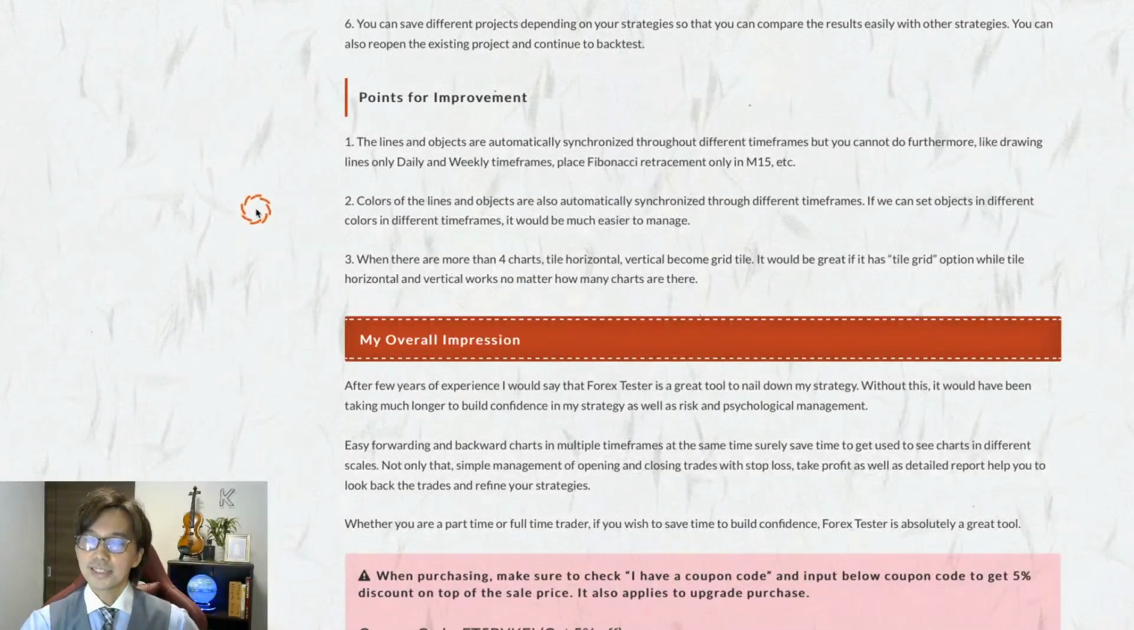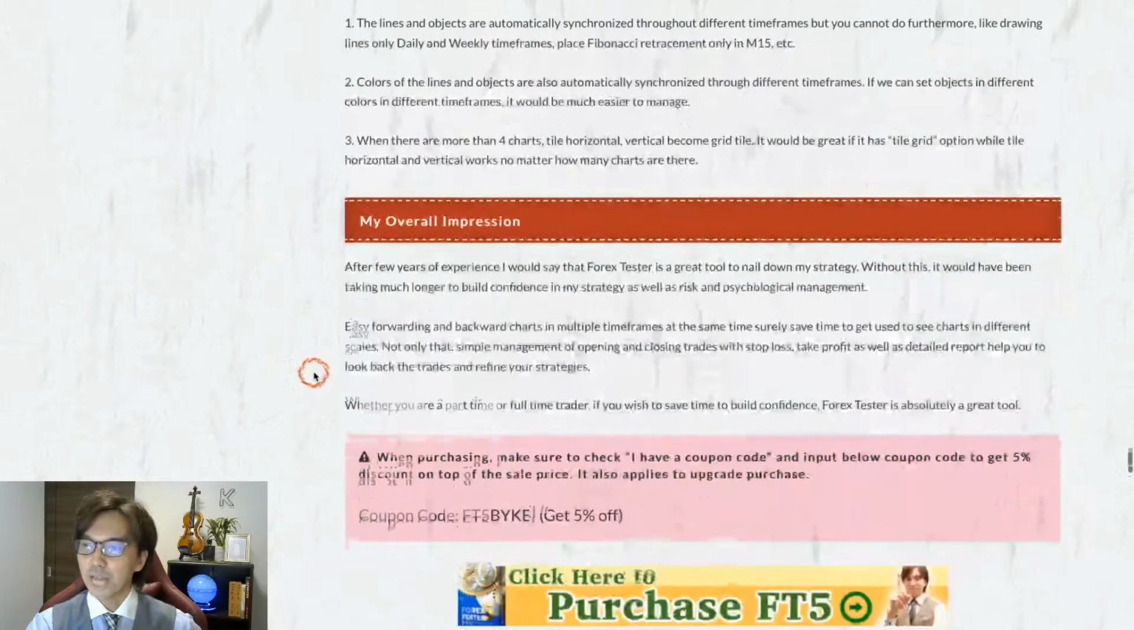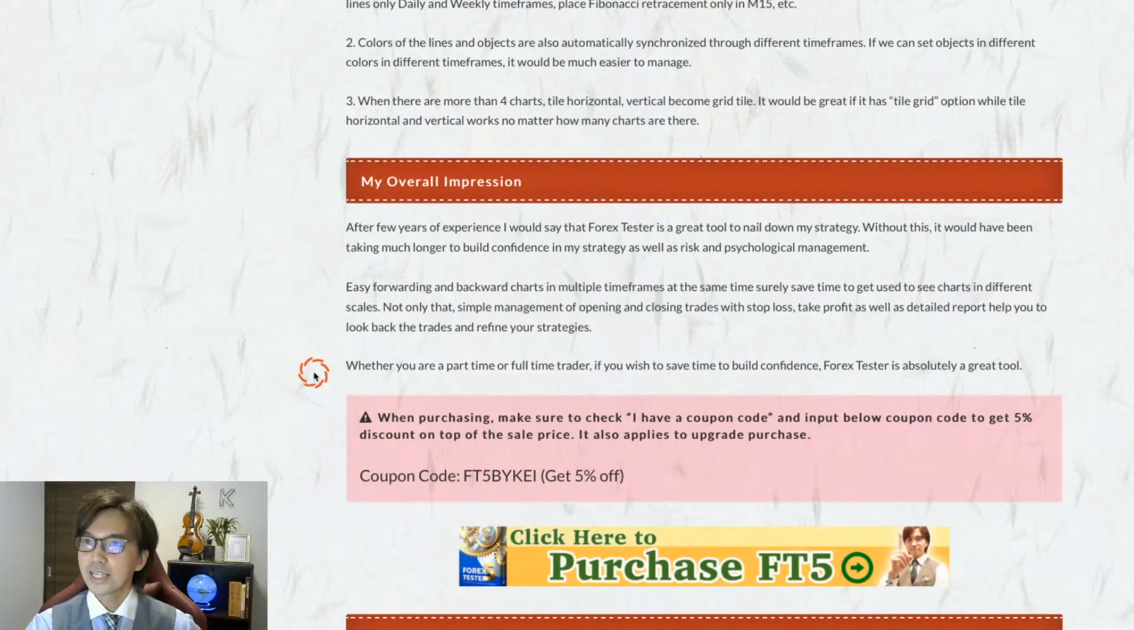But other than that, I think this is a very useful software to save time. My overall impression is very good. I have been using Forex Tester for a couple of years now, and it's been working greatly. Whenever the market is closed on Saturdays or Sundays, or whenever the market is quiet, just like now, the Forex pairs are quite ranging, gold's ranging too. When I see a quiet market, I go to Forex Tester and backtest my own strategy.